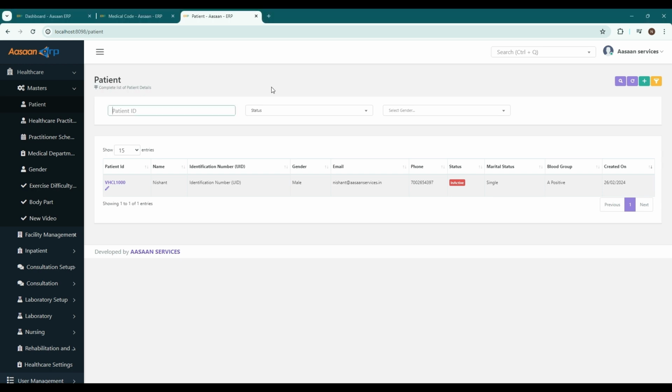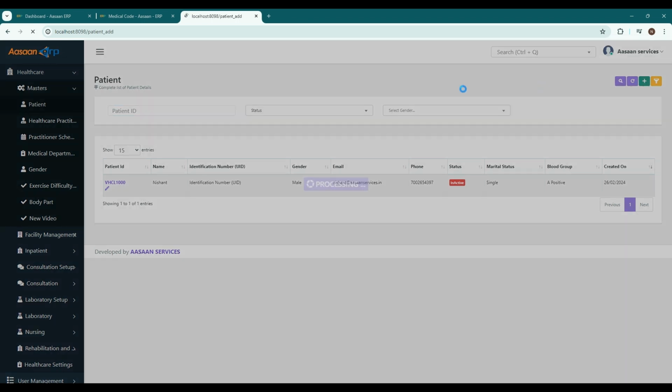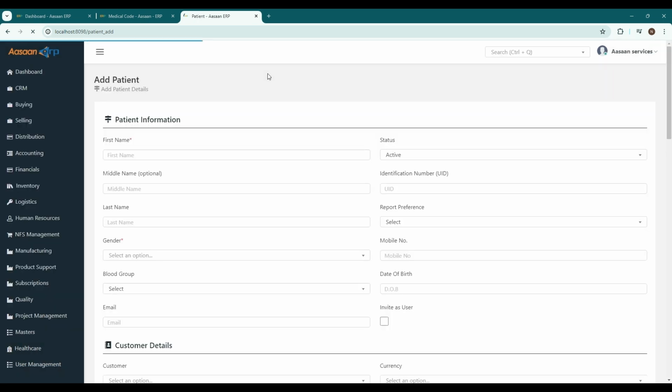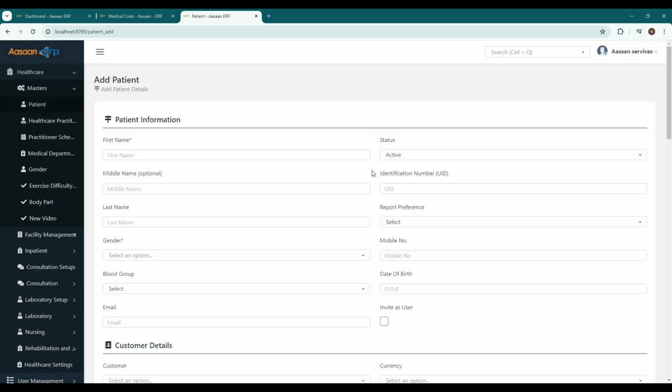A patient corresponds to any individual who is a recipient of the healthcare services we provide. Suppose a new patient has visited the healthcare organization. We will collect the information by navigating to the patient module under the masters. Here we will get the list of all the patients which has been registered into the system. Otherwise, if it is a new patient, we'll click on the add new button and we will create the patient in the system.